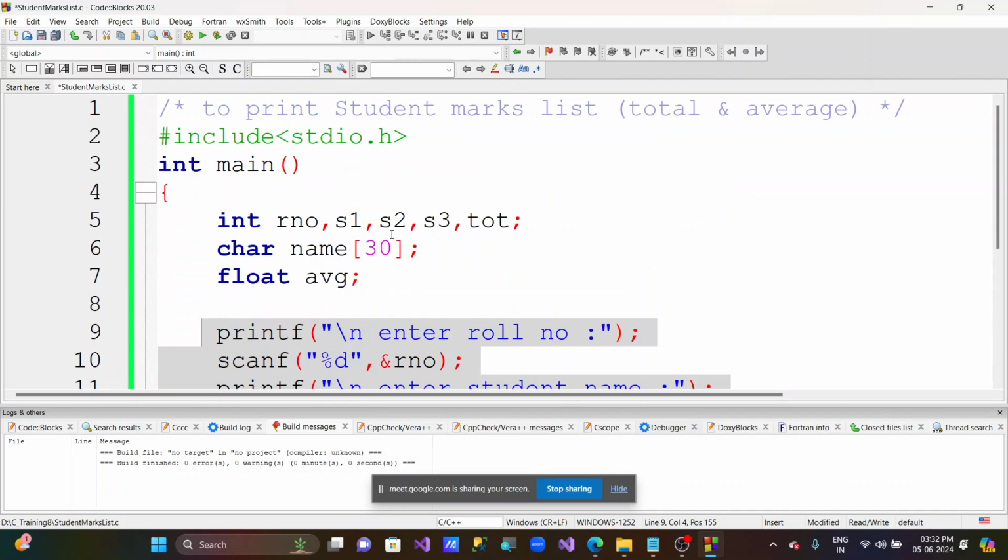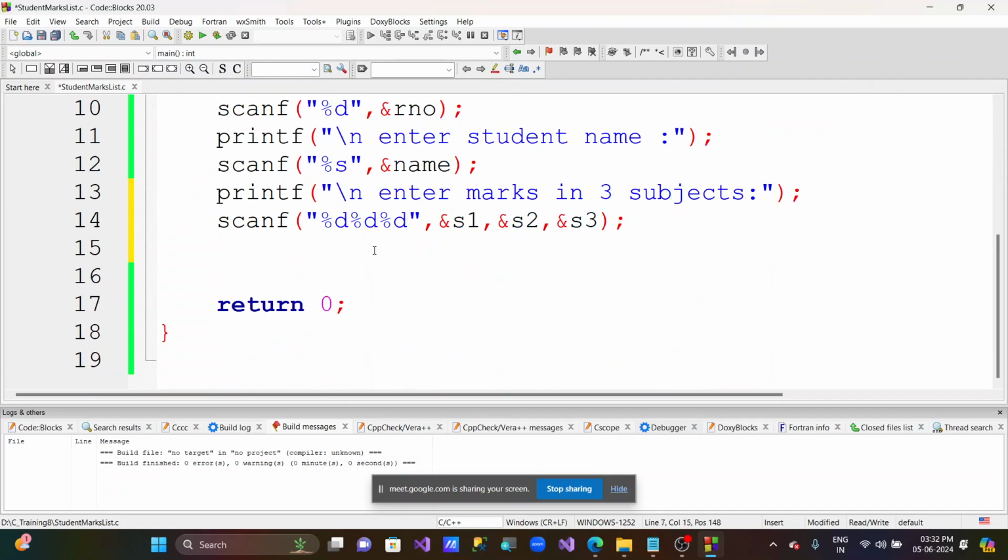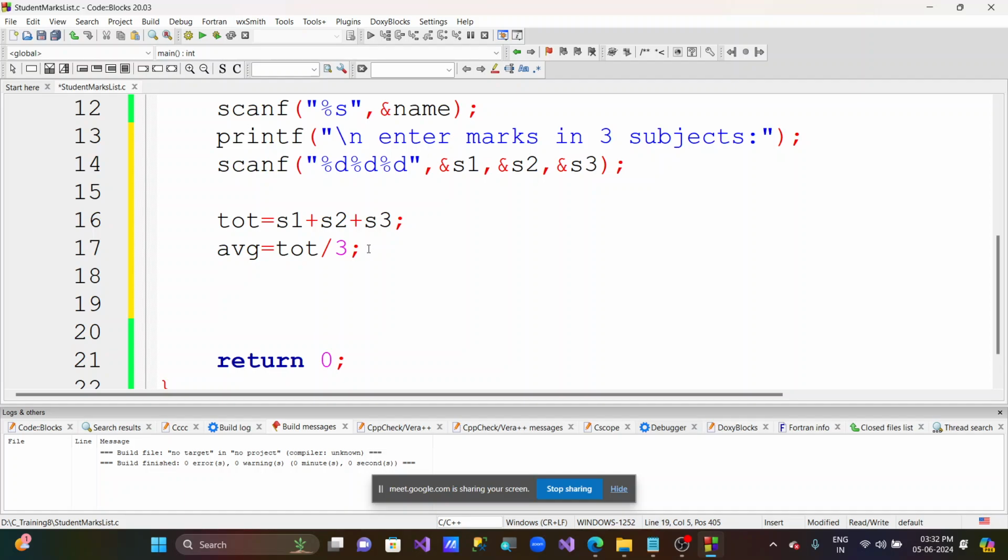So what is the next part? I need to calculate total and average. We should not ask the user for total and average, right? So that's the reason I'm calculating. So total is equal to s1 plus s2 plus s3. All the three subjects' marks are getting added to the tot variable. Then average is equal to total by 3. So this is the way I calculated.